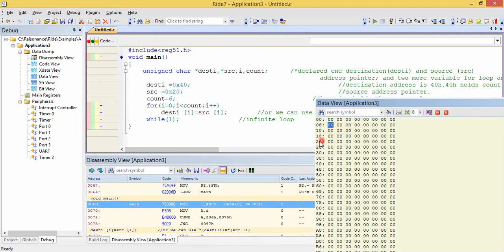And this is your source 20H. Initially all these values are 0. So I can put some random values here, 5. Any random values you can give. So simply double click on that particular portion and enter the values. So you can hold some values.